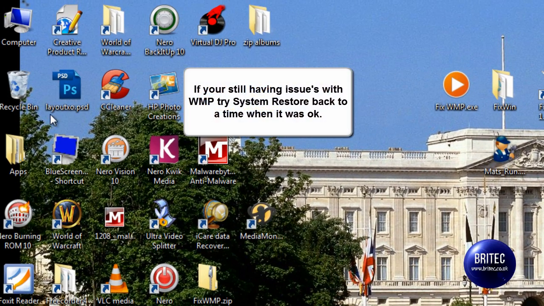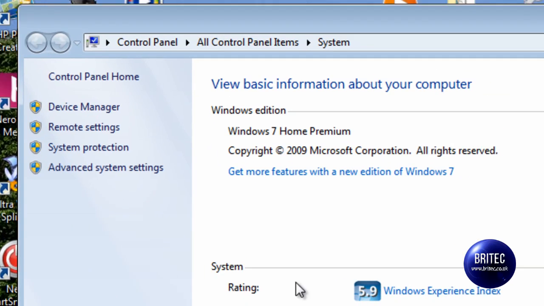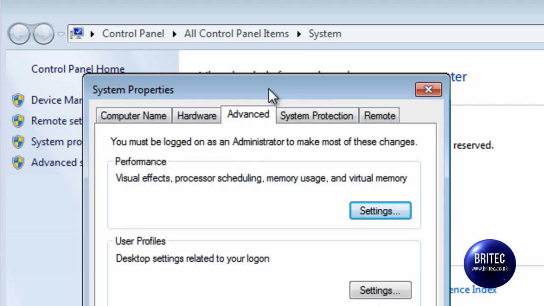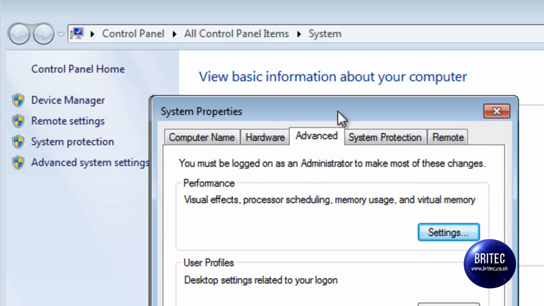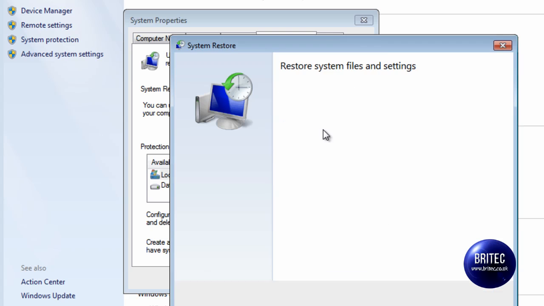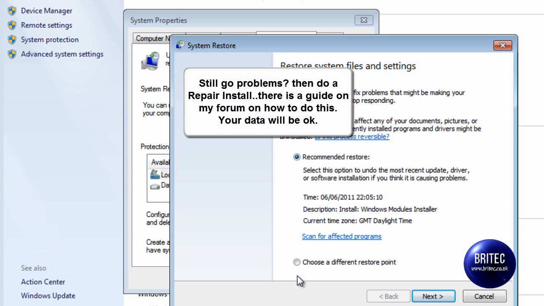Okay, and that would just be a simple case of coming up here, going properties, again going down to advanced system settings, and then straight into there, and then you'd come into system restore. Okay, and then come into here and then choose a different restore point, and then go back to the time when the computer was working properly.